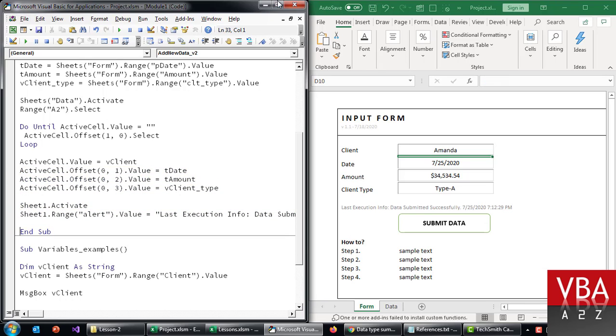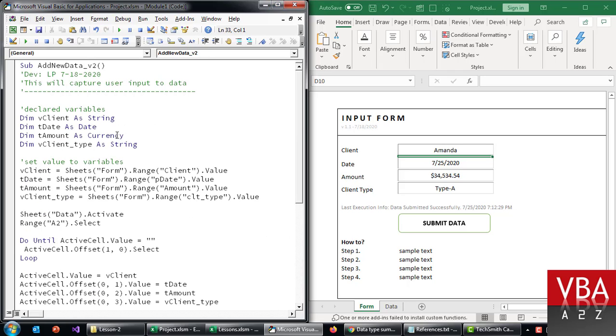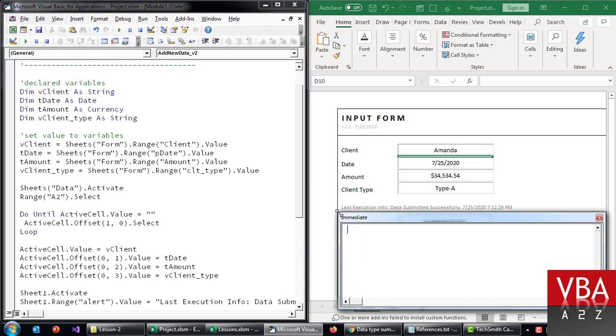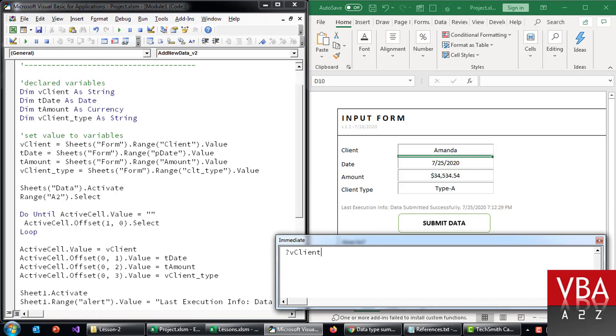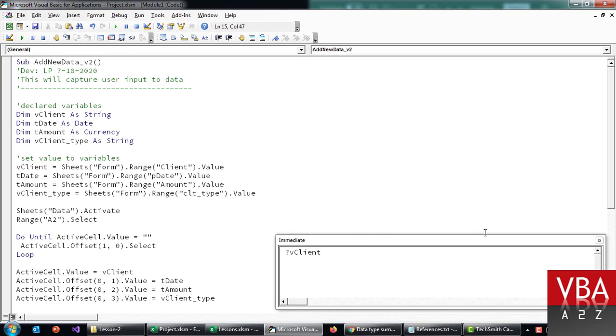Okay, now as soon as the process completed, as soon as this particular sub procedure is complete, the value that is set here is gone now. So if I press Control G and try to print this out here in the immediate window, the value is gone. Okay, so the scope of these variables is just within this particular procedure at the moment.